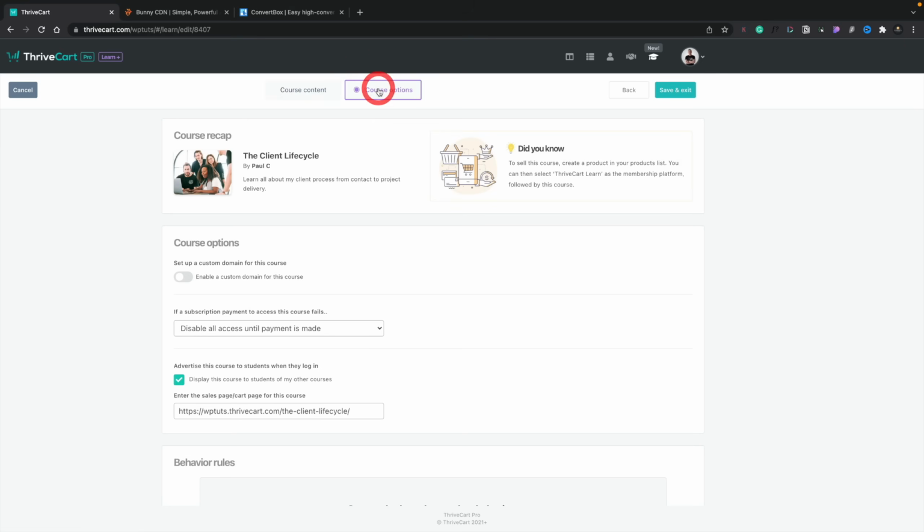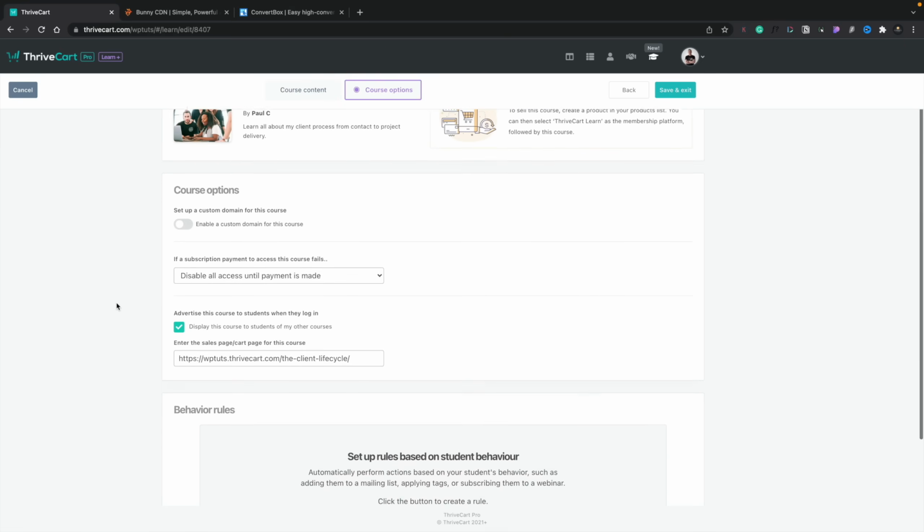You can come into your course options, and inside here now you can set up the basics. Now this is still fairly basic for most use cases. Do you want to use a custom domain for this particular course? You can do that if you want to.